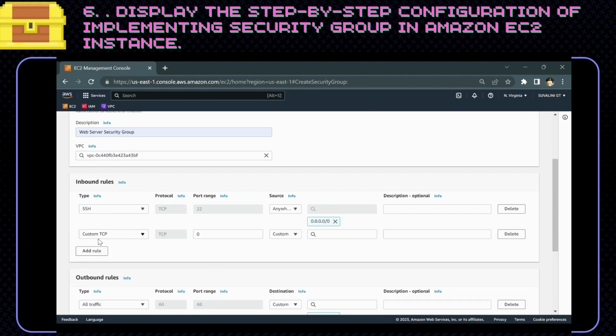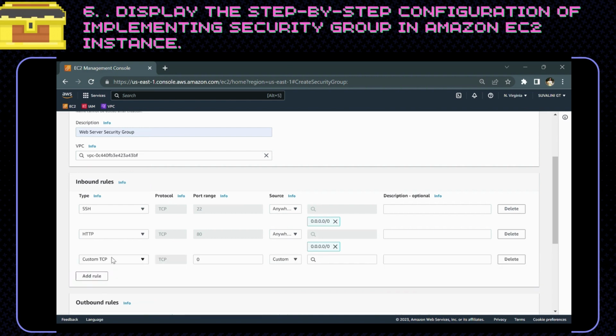Now I want to add HTTP. Again, I have to search. For source, it is the same, anywhere IPv4. Then the last one is HTTPS.